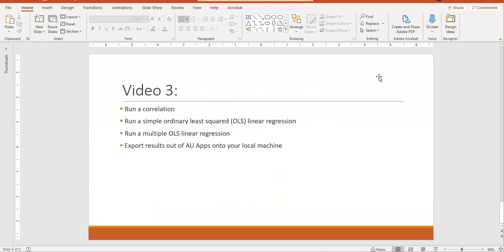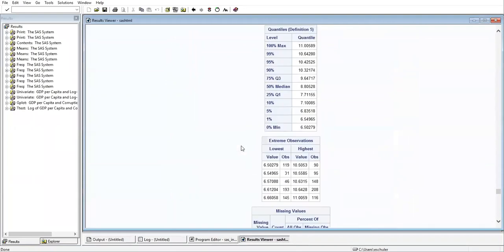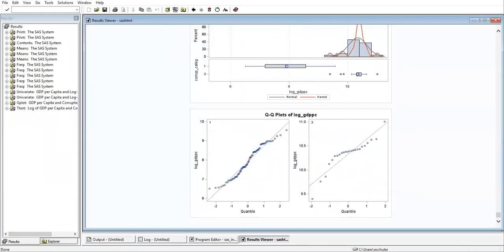In this final video, I'm going to show you how to run a correlation, run a simple ordinary least squares regression, or OLS, run a multiple OLS linear regression, and then export all those results out of AU Apps and onto your local machine. So, clicking back over to SAS. Previously we ran some descriptive statistics, we coded some variables, and ran a t-test.